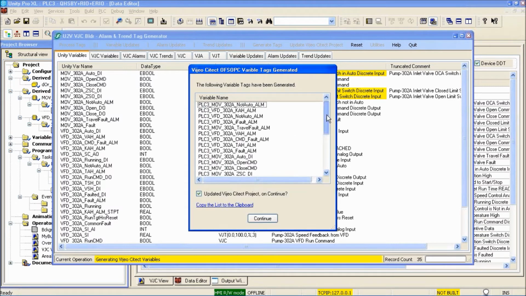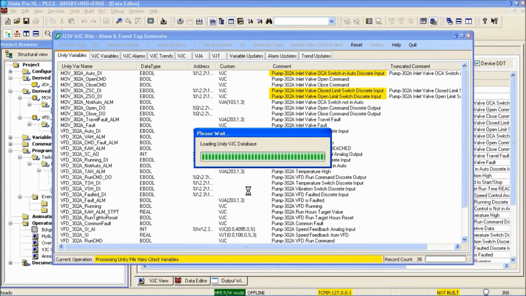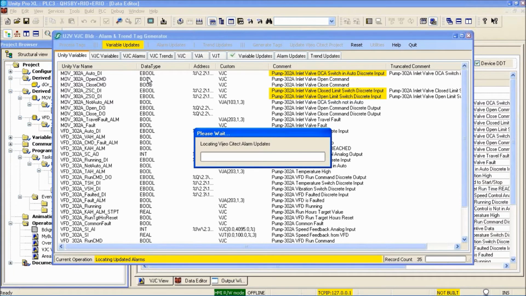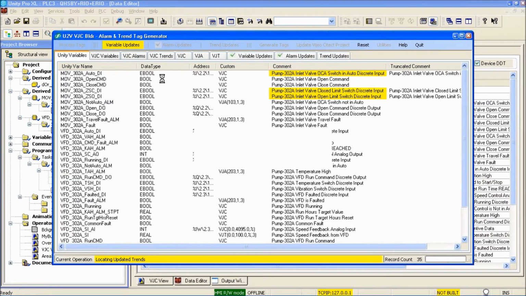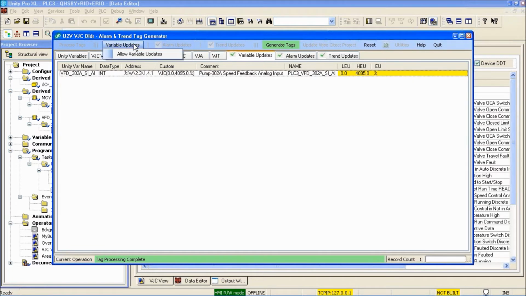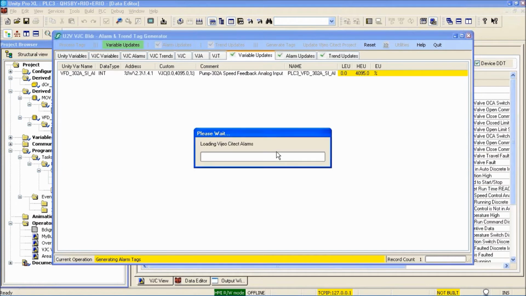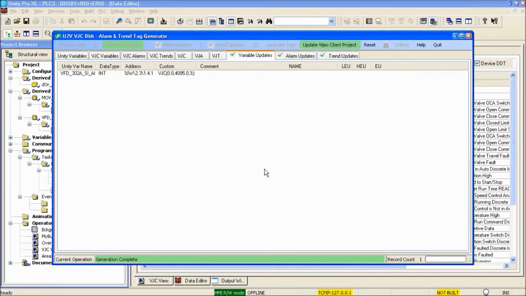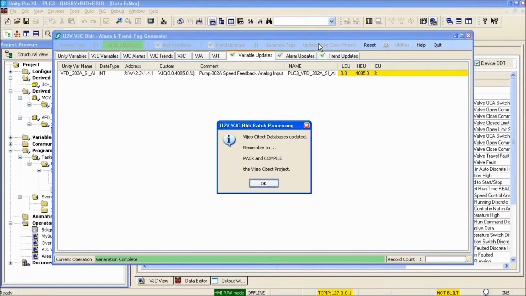The tool sees that variables are missing from the Vijeo Citect database, so I'm notified of those, what they are, and they will be generated into the Vijeo Citect database. Next, I will generate the alarm and trend tags. With the tag generation complete, I can now update the Vijeo Citect databases. Now I'm ready to start building graphics in Vijeo Citect.